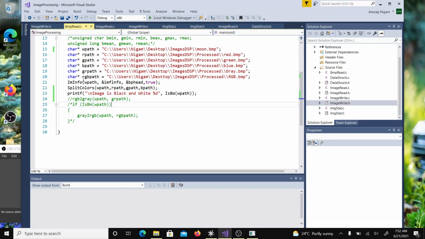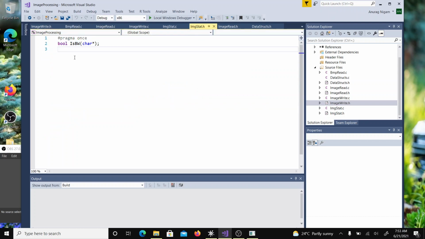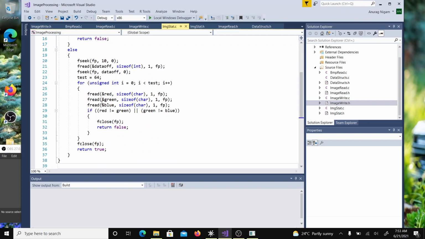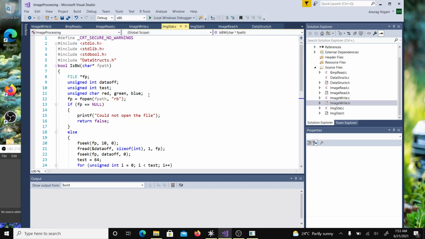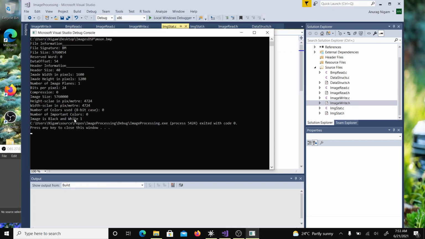So I wrote a program which is called is black and white. So this is under stats, okay, image stats. This is the function declaration, and this is the actual function in the C file. So all I'm doing is I'm checking whether red, blue, or green are the same, and if they are the same, then I'm just passing back a boolean which says it's true, or it returns 1, right? So for doing boolean, you have to include this stdbool.h, right? So now let's run this. We have already run this, and it says image is black and white, so it says 1.